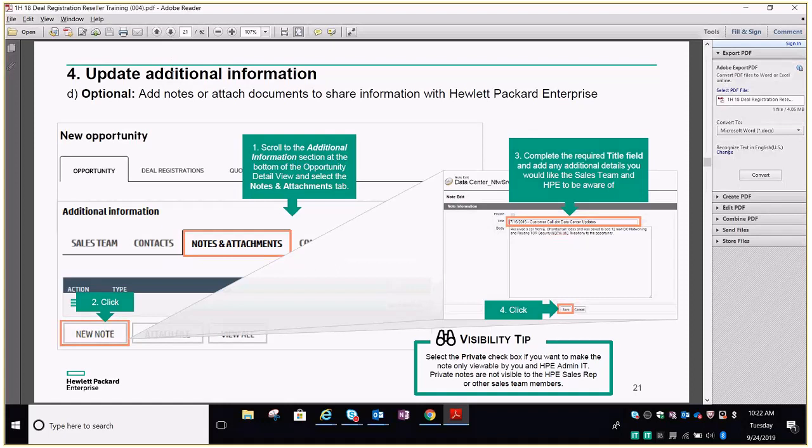And if you want to attach any notes or documents for PDO to be aware of, there is an option called notes and attachment. You need to click on that. Then you need to click on new note, fill in the details and click on save.